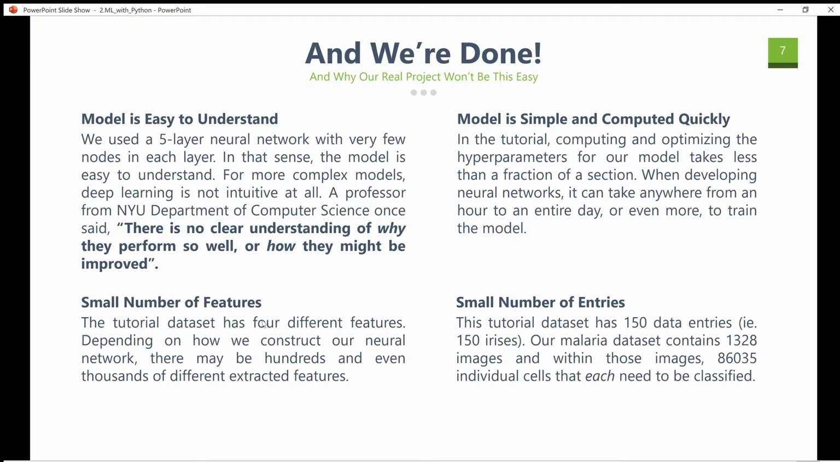Also keep in mind this data set that we used only has 4 different features, as you can see here. Here's the first feature, the second, third, and fourth feature. But the model that we'll be using will have hundreds, possibly even thousands of different features. That makes the model much more complicated. And because the model we just built is really small, there are also fewer parameters to be trained and fewer hyperparameters for us to look at. For a larger model, there are more of those that we need to examine, so it takes longer to compute. And lastly, that data set only had 150 data entries. Our data set has 86,000 pictures of individual cells. So these are all different factors in why our actual project won't be this simple.